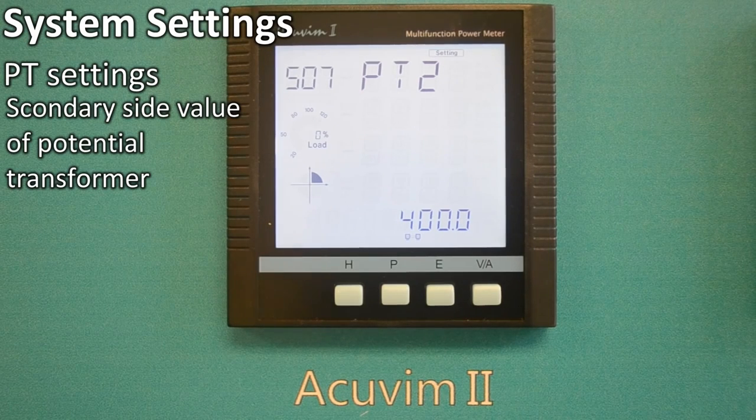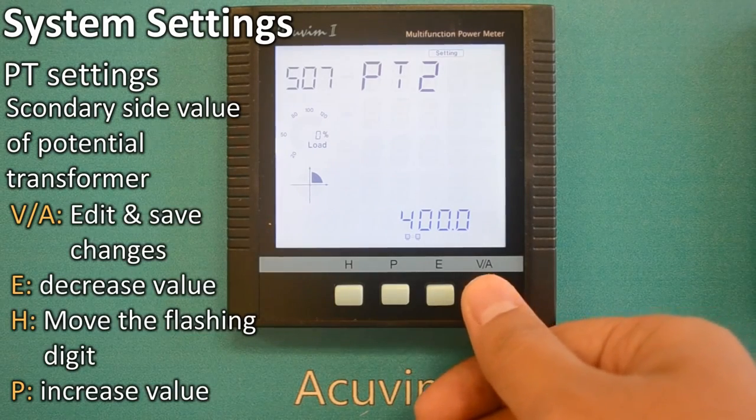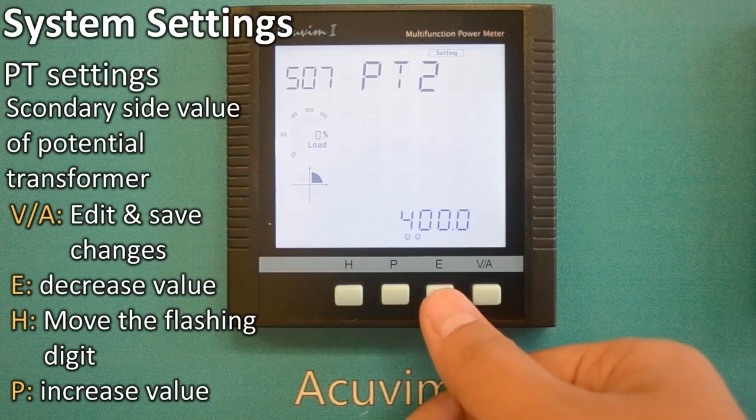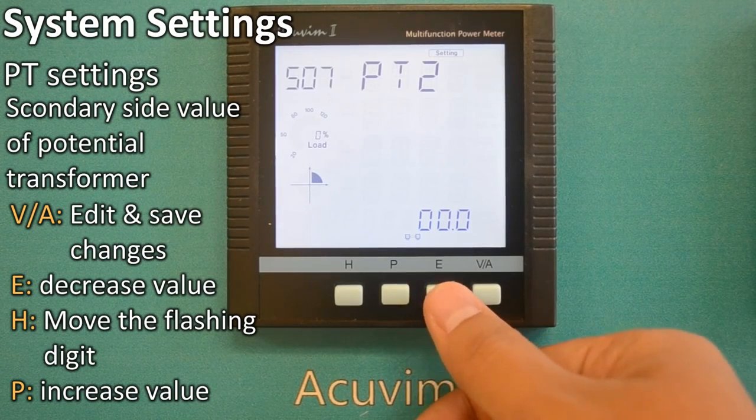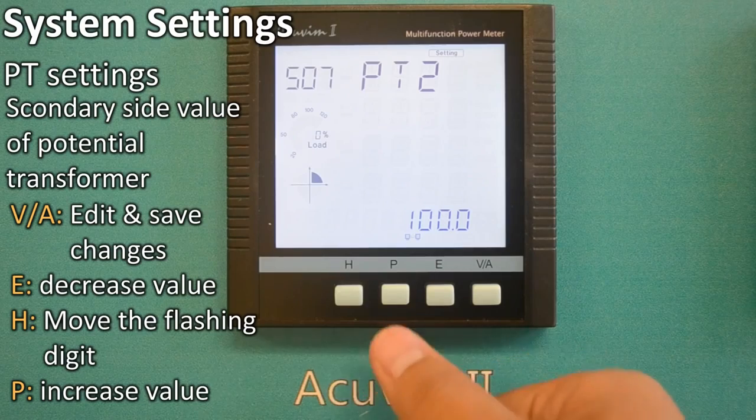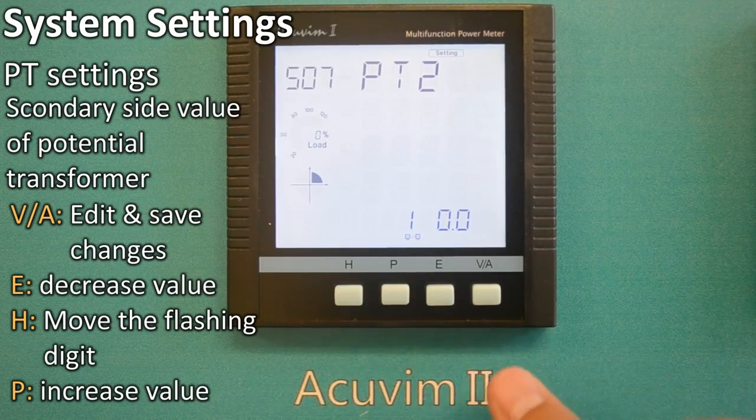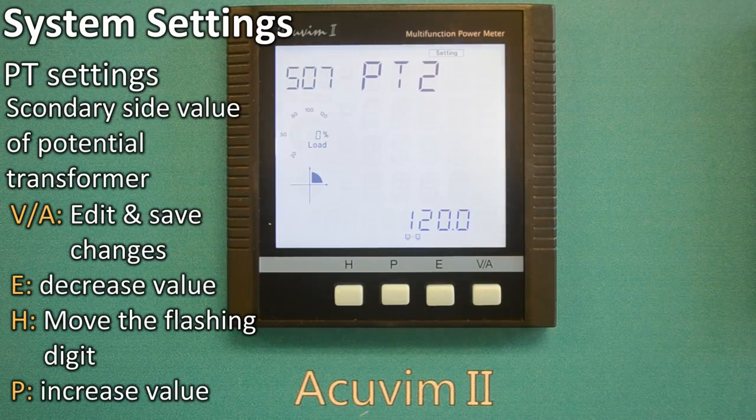PT2 400V indicates the secondary side value of the potential transformer. In this case, we are changing it to 120 volts, and the same PT setting process applies. If you do not have a potential transformer, simply leave PT1 and PT2 at the factory settings of 400.